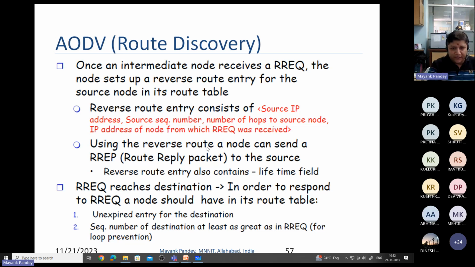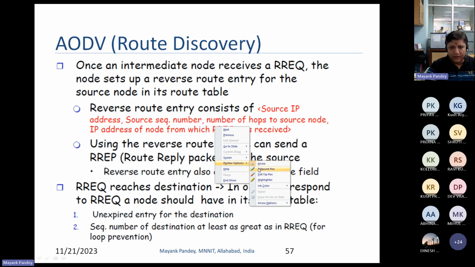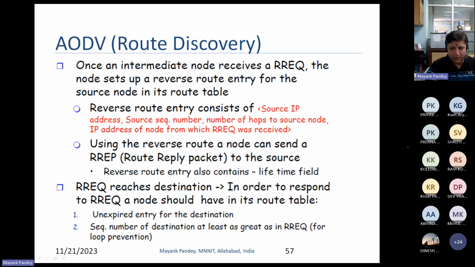Now using this reverse route, a node can send an RREP, because in any case a node has to send the RREP also. So this reverse route entry will help in unicasting the RREP, the route reply, back to the source. The reverse route entry also contains a lifetime field, and after this lifetime expires, that reverse route entry will be deleted.